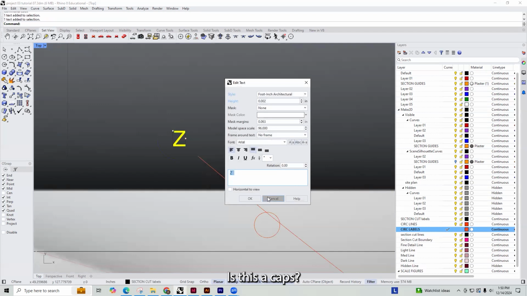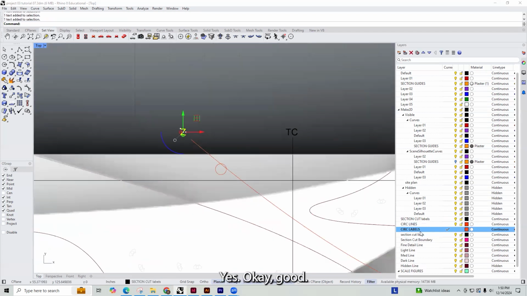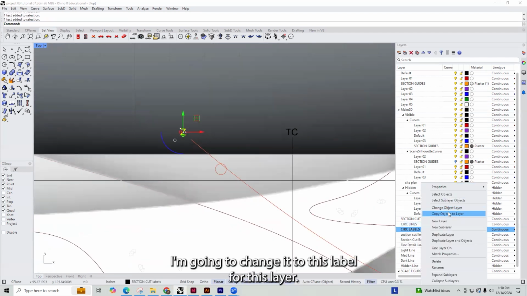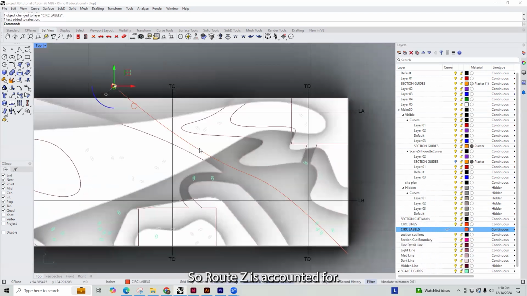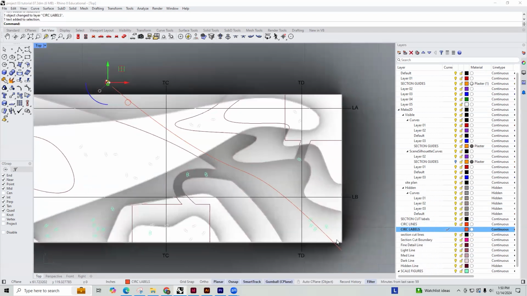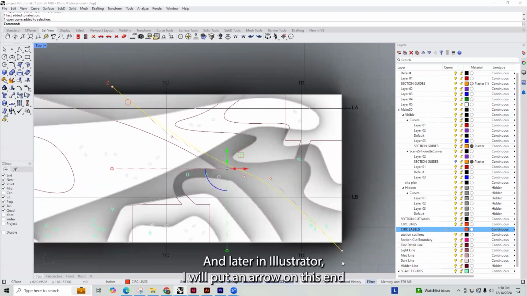Is this caps? Yes, okay, good. So route Z, I'm going to change it to this layer, sorry, change object layer. So route Z is accounted for. All right, and later in Illustrator, I will put an arrow on this end and a circle on this end to show that's start and that's end.